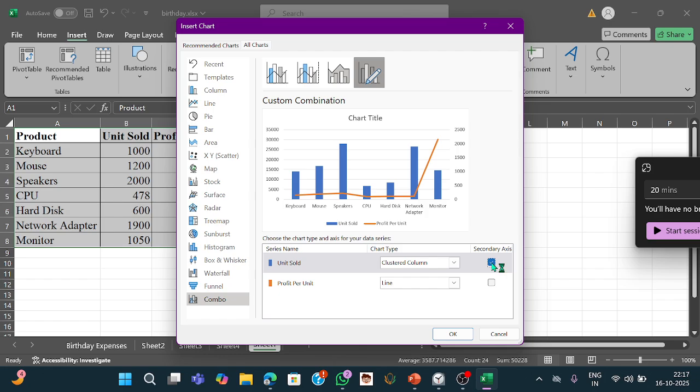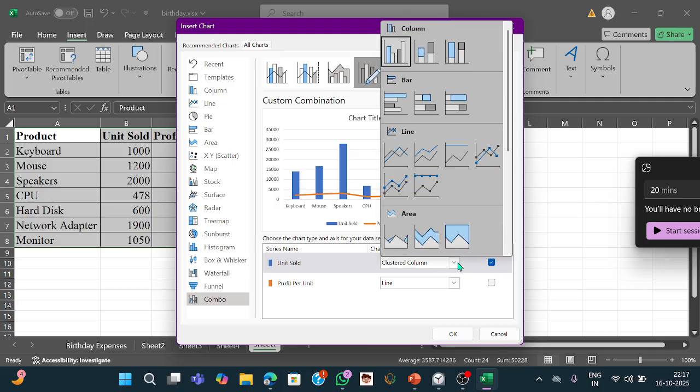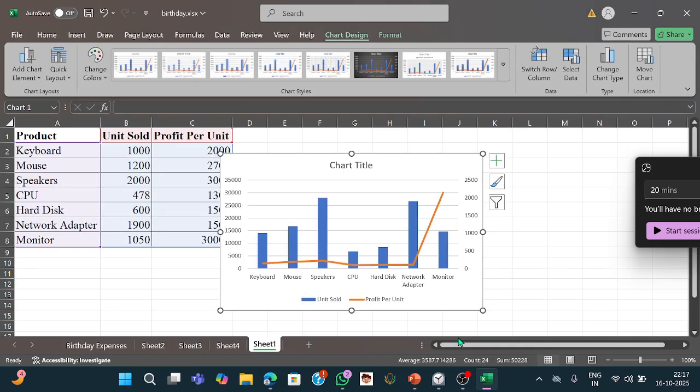Whichever you want the line series that you want the secondary axis, that is what you are selecting. You want this to be the column, or you want to represent in this way, whichever you want, that you can select from that one. Just click on this and here you go. So this is how you are going to get the chart.